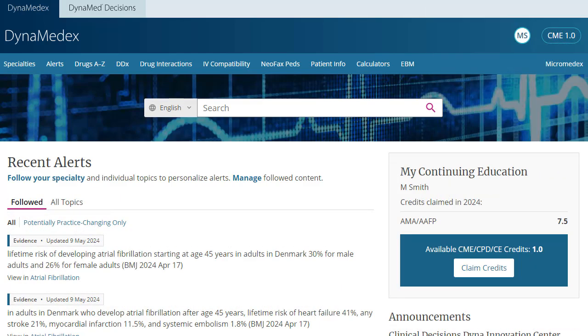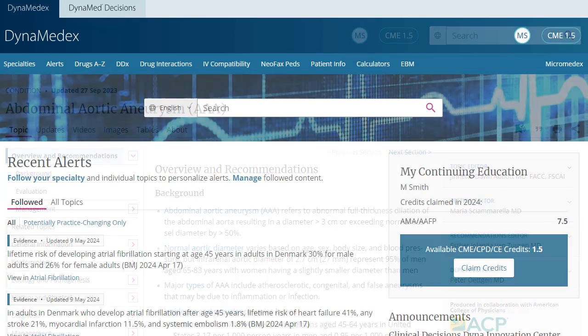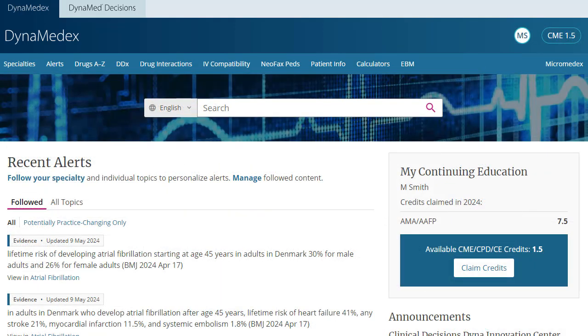After logging in, note the Continuing Medical Education CME indicator in the toolbar. The number displayed indicates how many CME credits you have available to claim for a certificate. As you read topics, the system tracks your activity and credits are automatically added to the number you have available to submit. When you're ready to submit your available credits, click the CME indicator at the top of any screen, or click the Claim Credits button in the My Continuing Education box on the home screen.